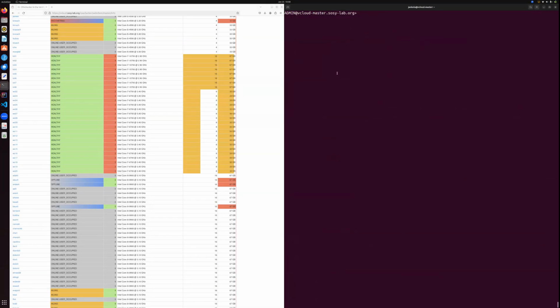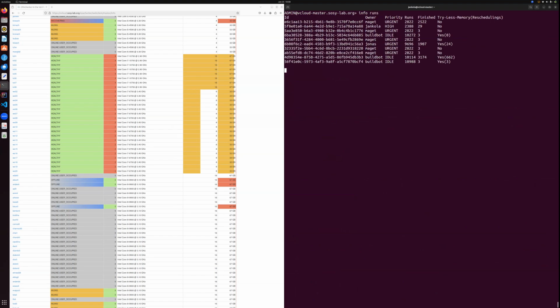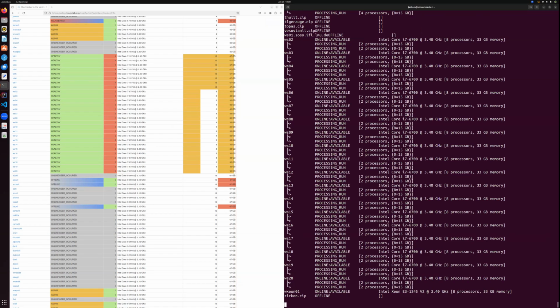So now I'm logged into the administrative client. What I can see is some info about runs. As we can see, the runs that we scheduled are now running with high priority. We can also see information about workers, how many runs are scheduled on them, if they're online or offline, and so on and so forth.